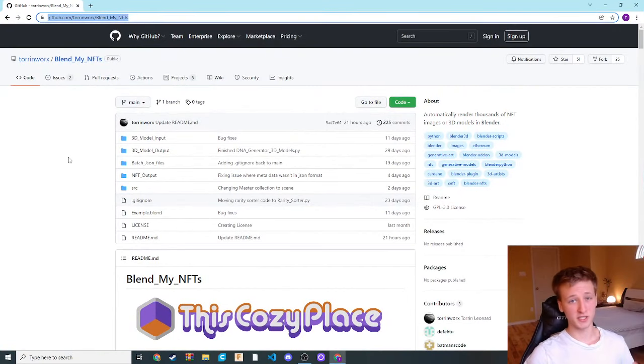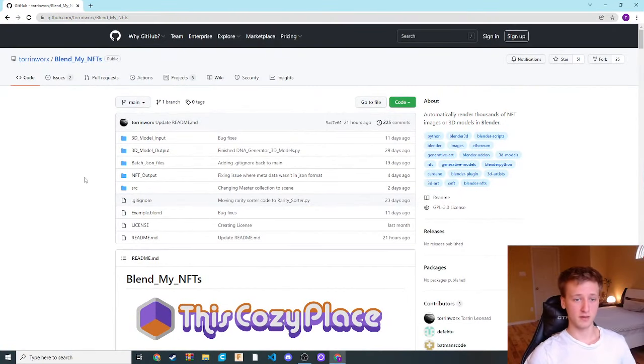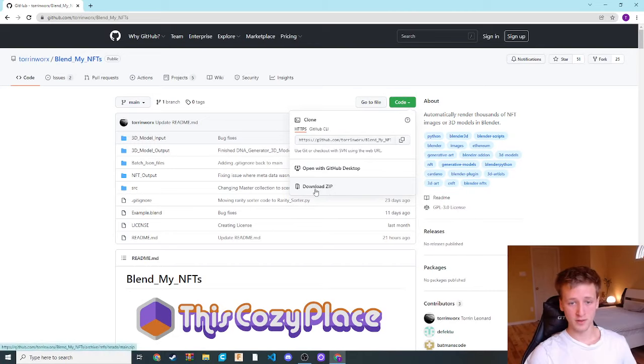This link will be in the description, and when you get to this page, the first thing you're going to want to do is click this green code button here, and then click Download Zip. Now this will download the software to a zip file.